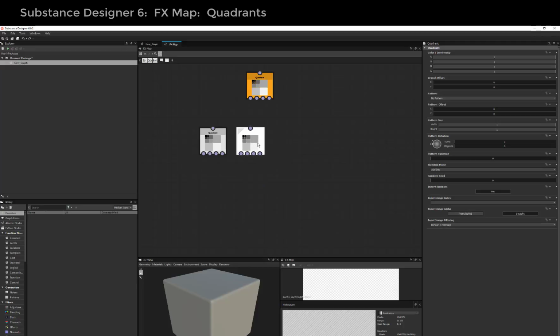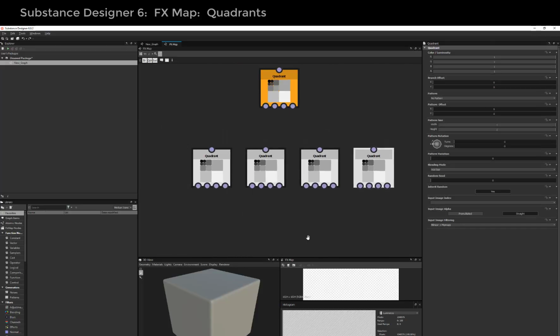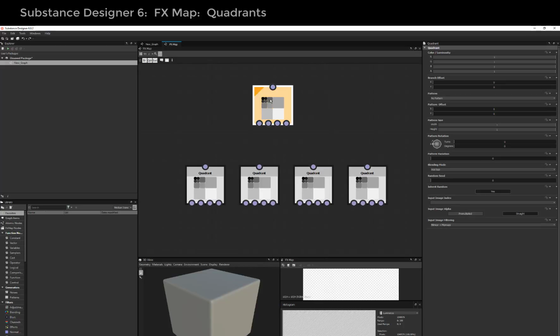So I'm going to take that away. And I'm also going to click off of that quadrant so that when I ask for a new one, it doesn't come pre-installed with another quadrant below it. So here we go. Now we have 4 quadrants and this one that's supposedly root up above.